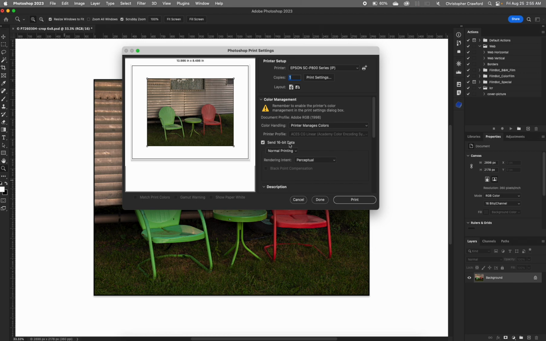Next thing, send 16-bit data. If your file is a 16-bit file, check this. It's better to send the 16-bit data to the printer if you have a 16-bit file. If the file is an 8-bit file, this will be grayed out. You won't have to worry about it.